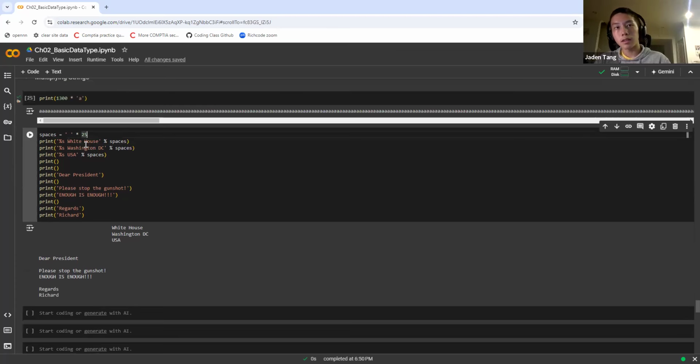And then if we were to just print without anything at all, then it would just create an empty space. And this is also useful in formatting. If we set spaces to space times 25, then whenever we do %s White House or %s and then some actual string, and then %s spaces, it would always print out exactly that many spaces. As we can see here, there are 25 spaces ahead of it.